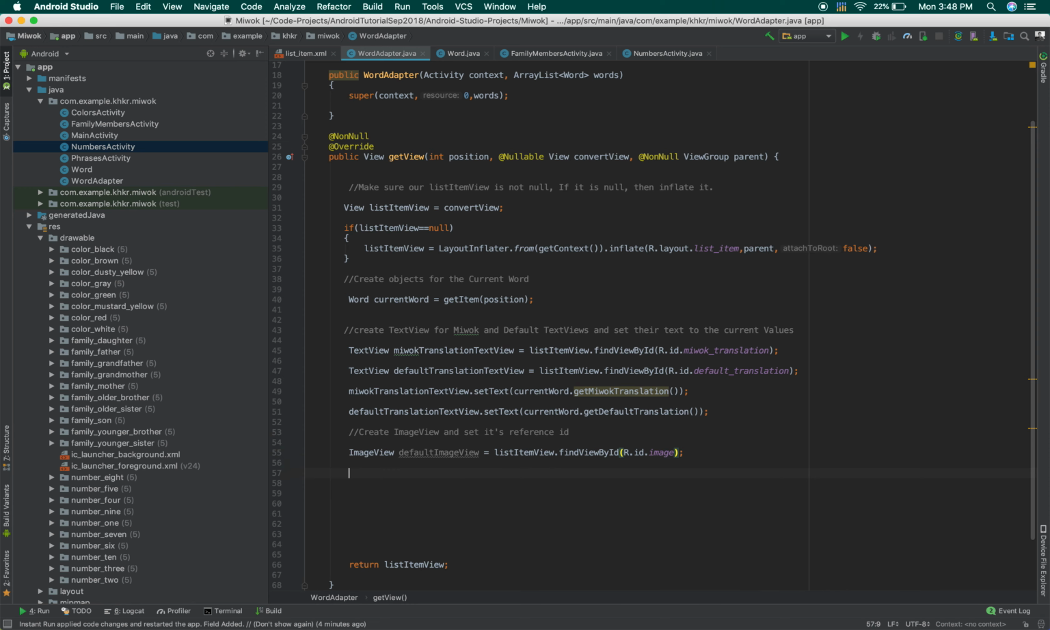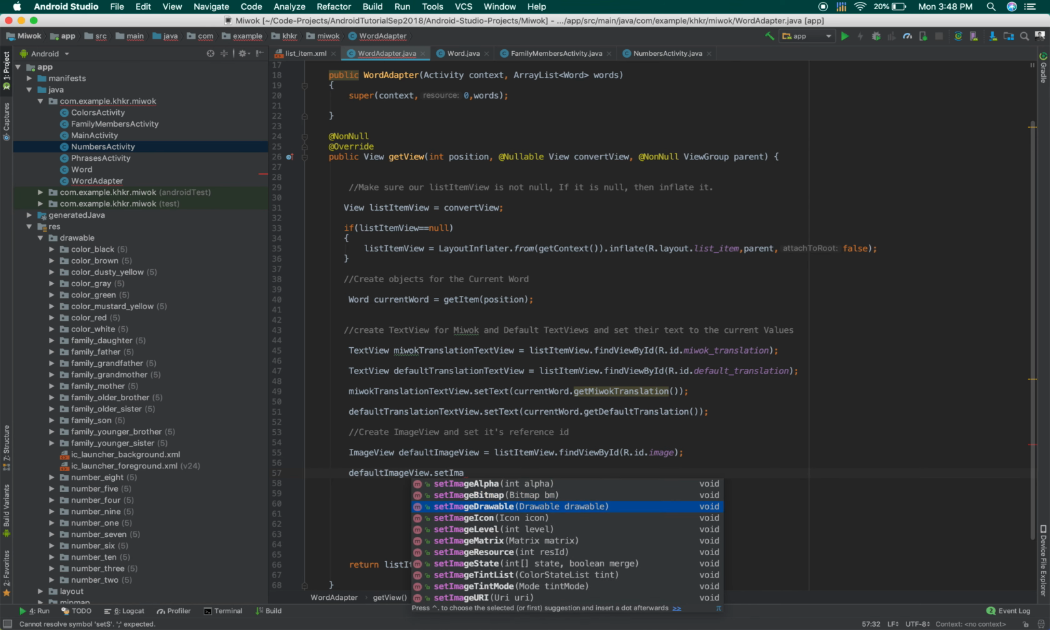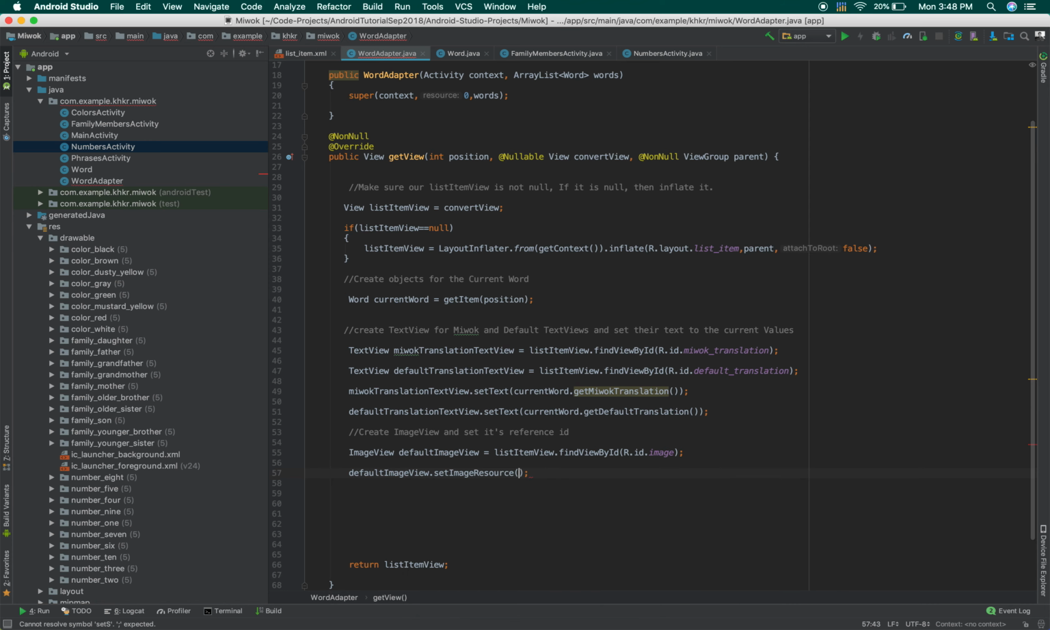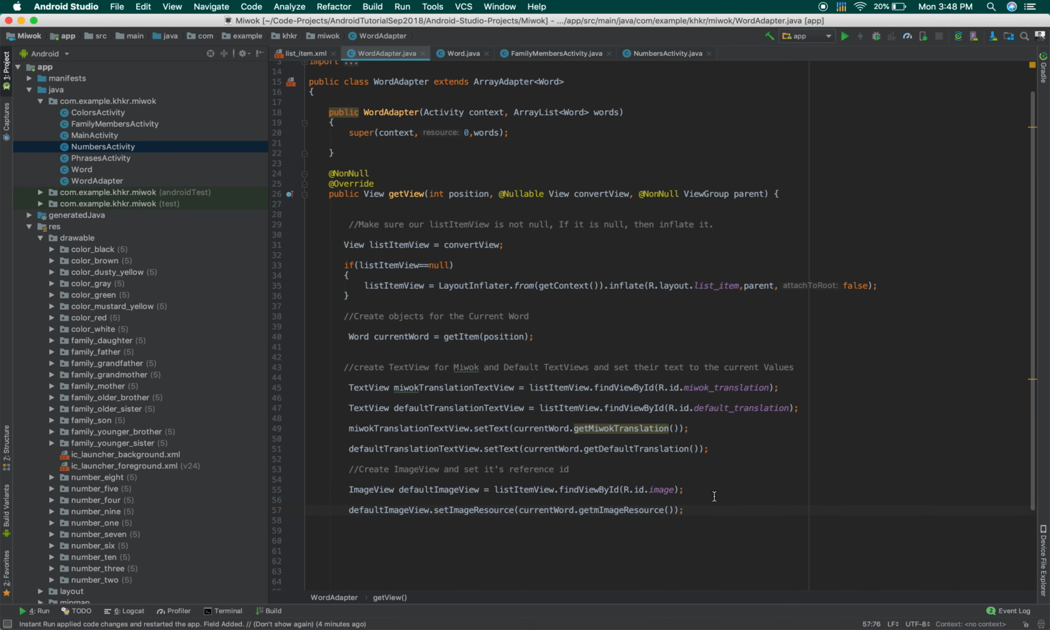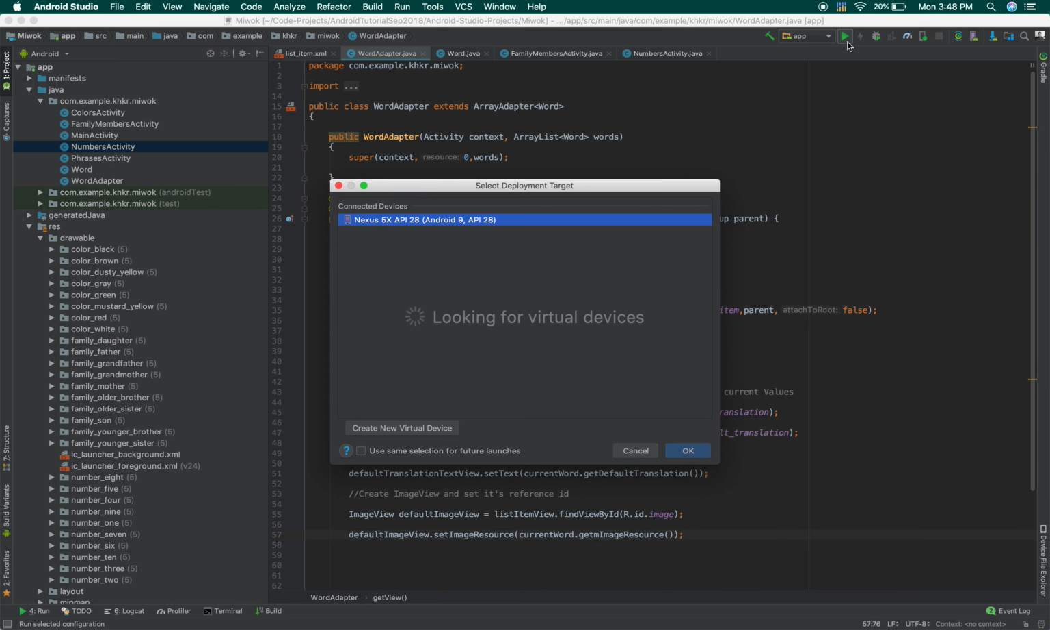Now we have to obviously set the source or image source for this. So I'll say default image view dot set image from drawable, or using ID. So I'll just set image resource. And how are we gonna get it? It is absolutely simple. We'll just say current word dot get image resource. So we were able to modify the word adapter as well. So let's just run the application and see if it is working.